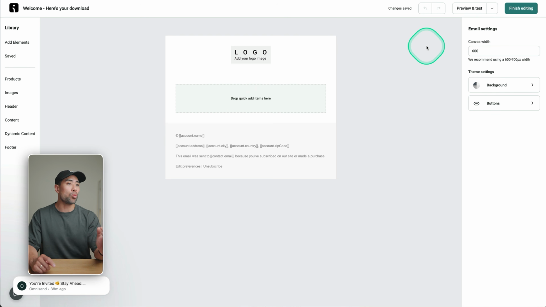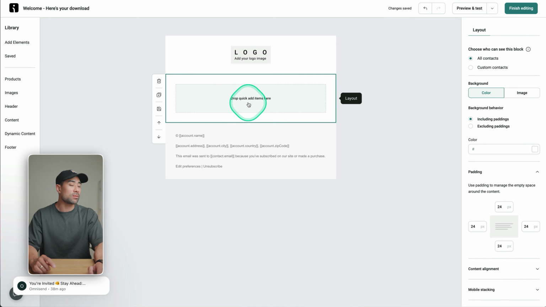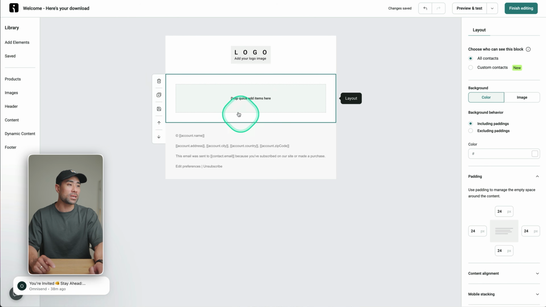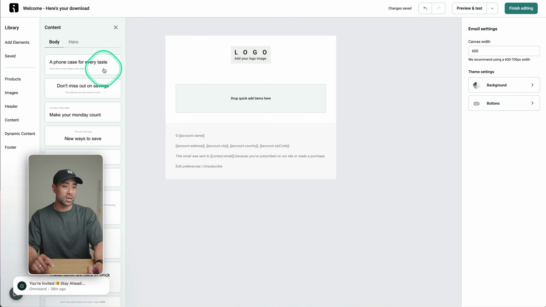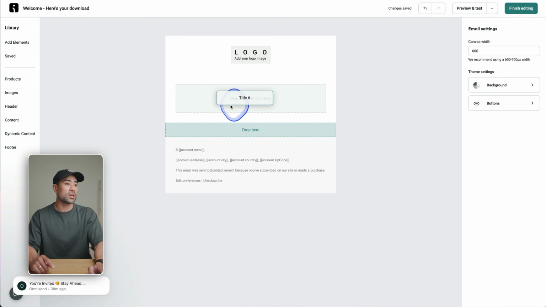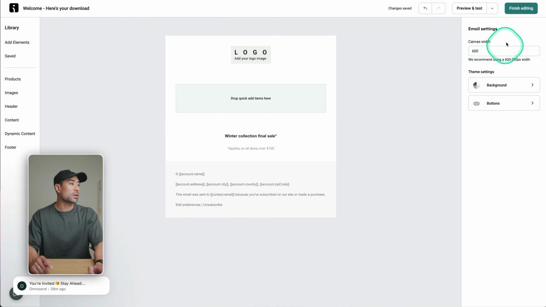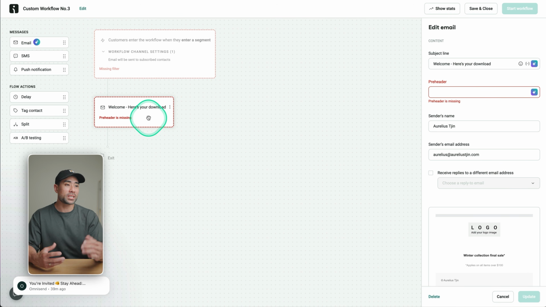Once you've written your email, I'm just going to put some dummy text here. I'm going to click on content and then some body content right here. And that's it. We're going to click on finish editing. Let's say we are done with our day 0. I'm missing quite a bunch of things, so of course, don't follow it to the T, but this is a pre-header.